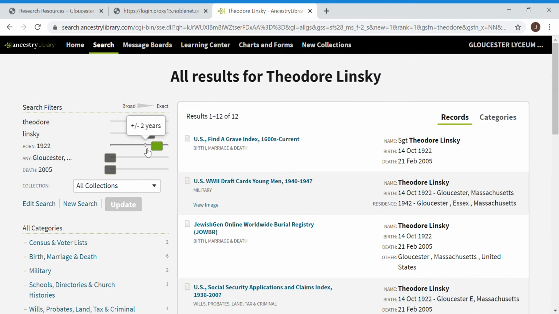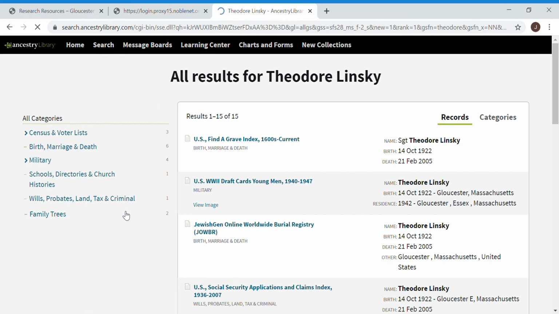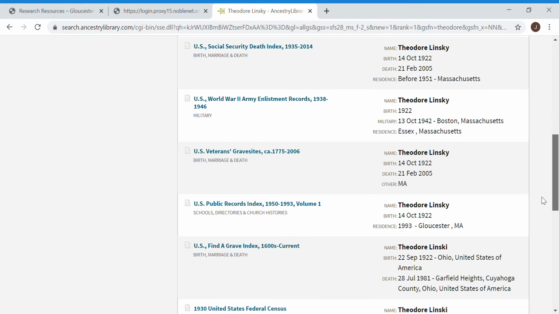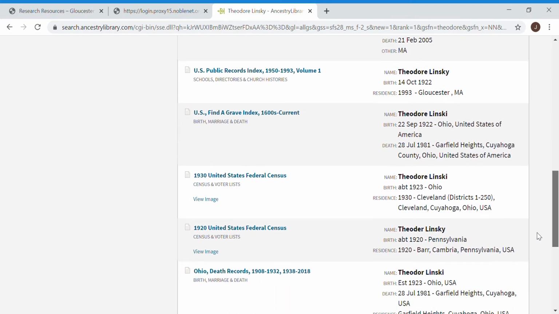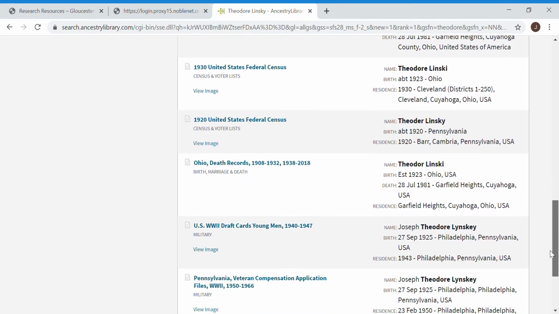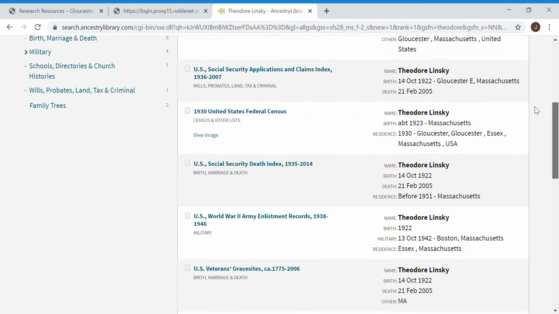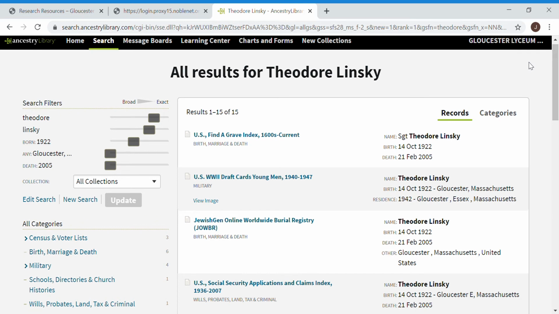However, if you're feeling like you could have missed some, you can always go back and make some of your search parameters a bit broader. So see, now we have 15 results just by changing the birth year. But you can tell when we look down that these aren't actually my grandfather. So you just have to be mindful of how we're changing your search filters and how exact or broad you're making them. So that's pretty much how you use it.